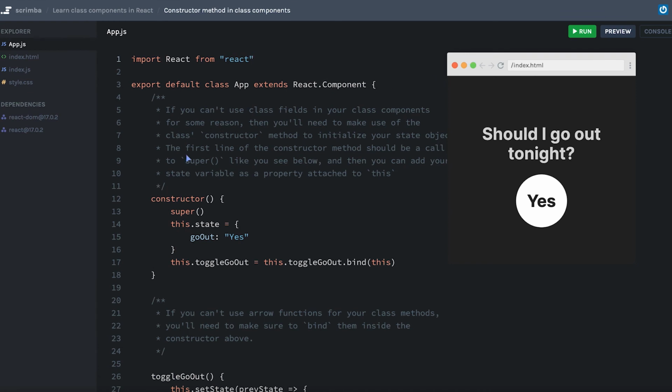If for some reason you can't use a class field in your component, then you'll need to make use of the class's constructor method. Inside the constructor method, you will initialize your state object, which now you have to put a this dot in front of. And even before that, you need to make sure that you call the super function. Again, this just connects your class component into the prototype chain of the React.Component that it's extending from, which allows your app component to access some of the goodies that come from React.Component, like the this.setState method, things like this.props, and so forth.